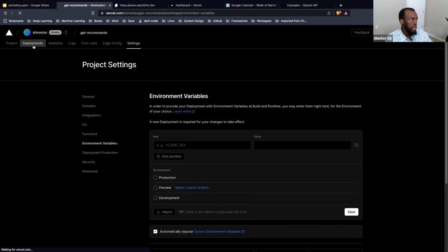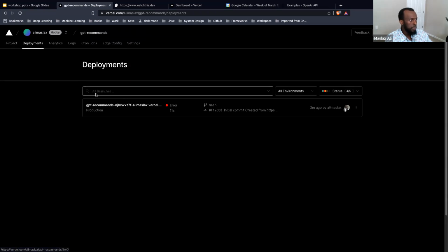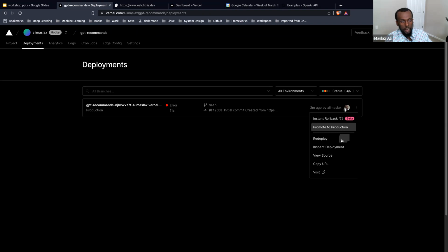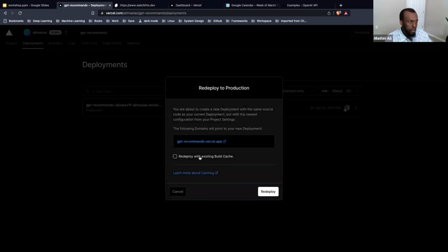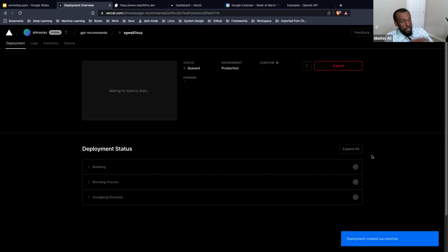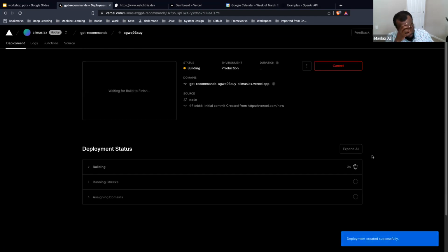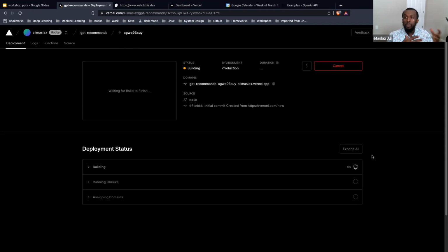So all 3. All we have to do is go back to our deployments. We see that we do have 1 deployment, and we're just going to click redeploy. Redeploy with existing, we just click redeploy. So right now it's redeploying the application, it's building it up again, but this time it's using the correct API keys.